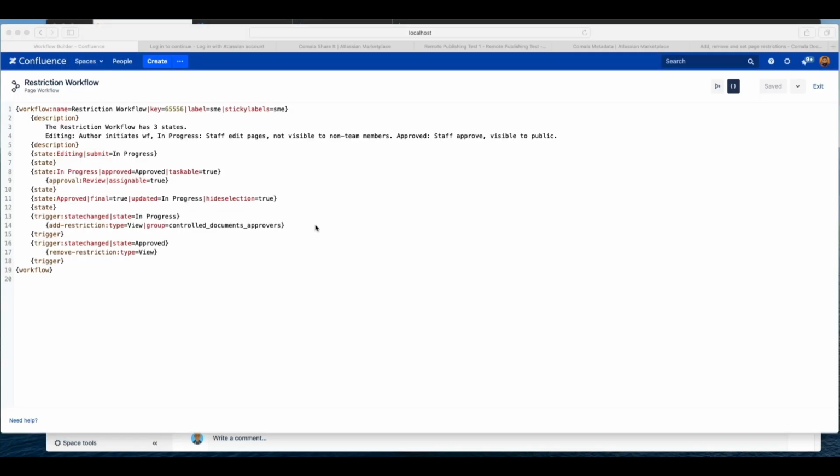Adding and removing restrictions can be done in Comala Document Management using custom triggers, which you can add to the workflows using a markup language. So in our example, first we'll add a trigger which activates when the page is created and restricts views and edits to everyone except the controlled documents approvers group.